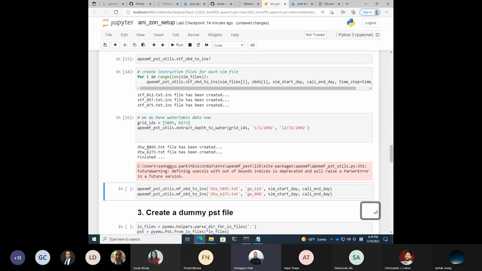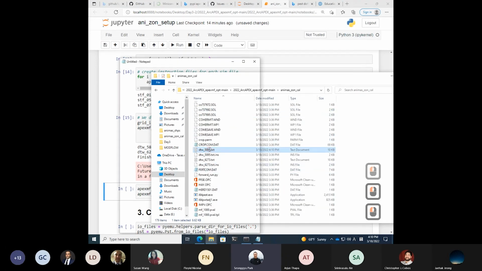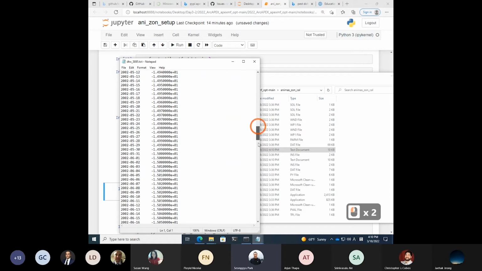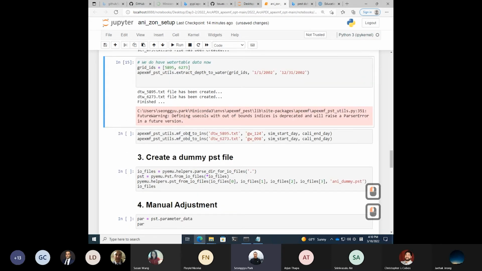Now we have simulation output DTW, with this grid ID number. We can go to check, and this is going to be here. And because this is depth to water, it shows the minus. And the mode flow can be monthly observed data, simulated data. And also based on this, we are going to convert mode flow OBD to instructions.